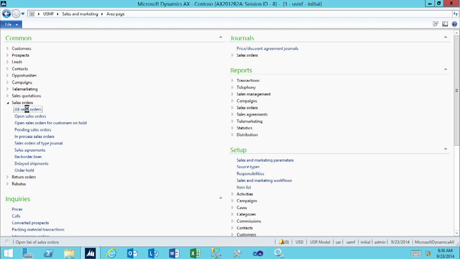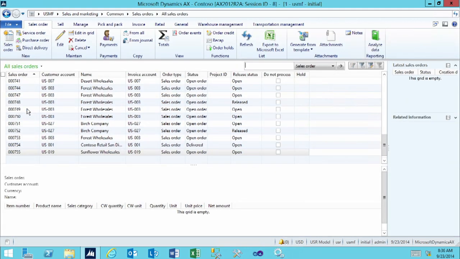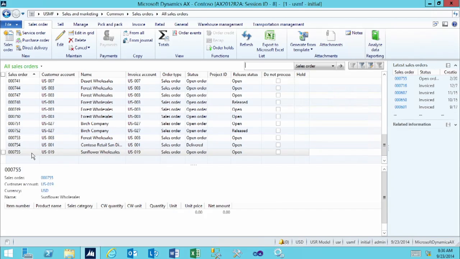This view will display a list of every single sales order in the entire system for the particular legal entity that you are connected to. You can see basic information such as the sales order number, the customer information, the type of order, and the status of the order. If the order is on hold, you'll be able to see that information as well. On the right-hand side, the fact boxes will show you the latest sales orders related to the order or the customer that you have selected.